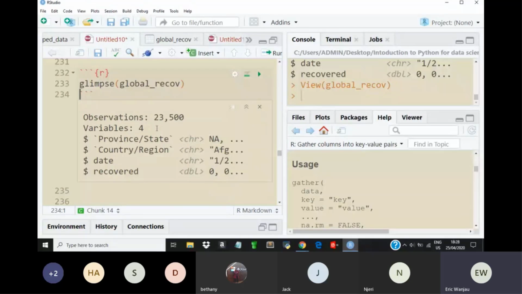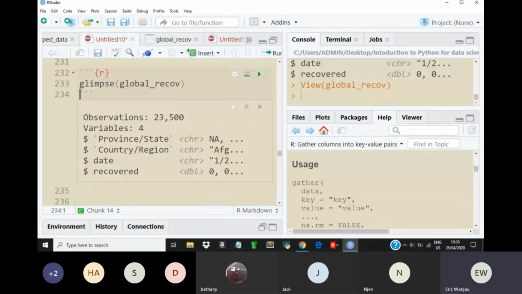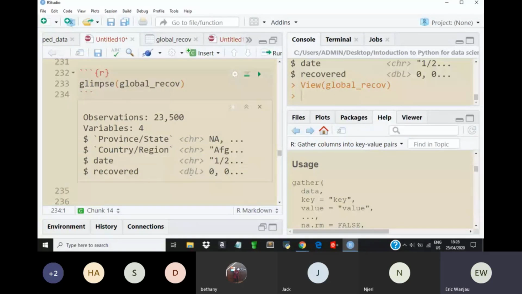And let's see the data type of each column. The province/state is a character, which is supposed to be. The country or region is a character. The date has been put as a character. It was encoded that way by the people who collected the data, but it's supposed to be a date. So we'll deal with this in just a while.